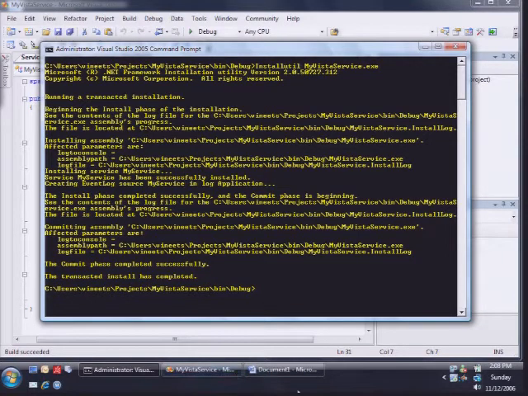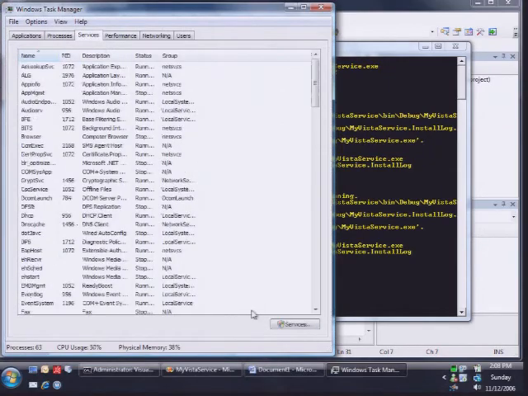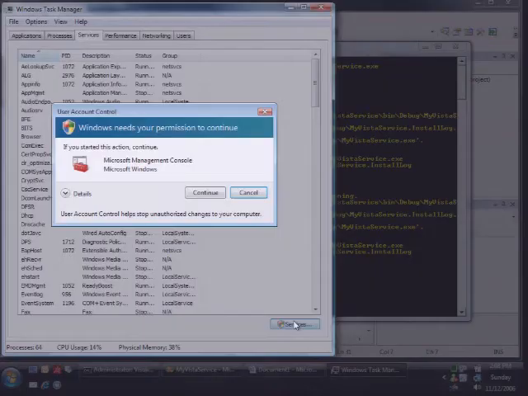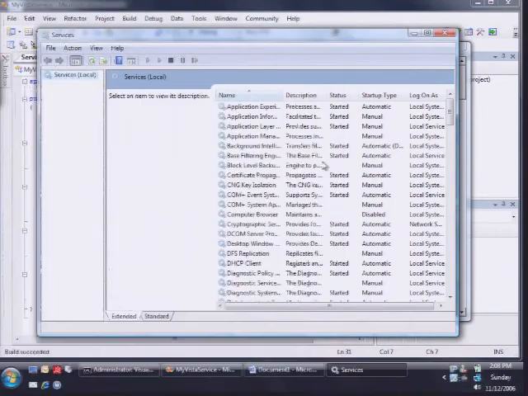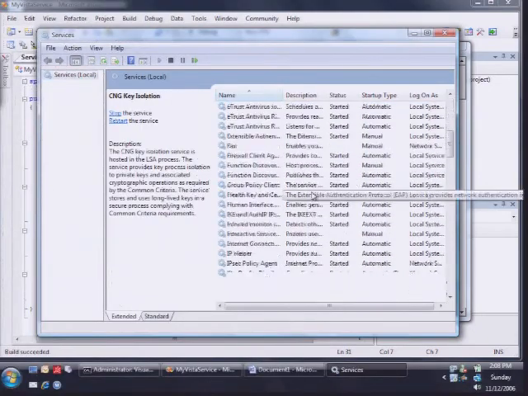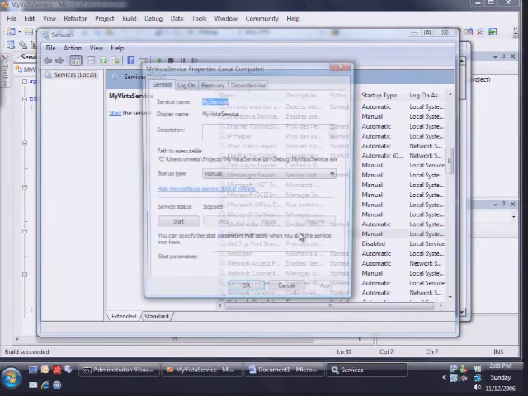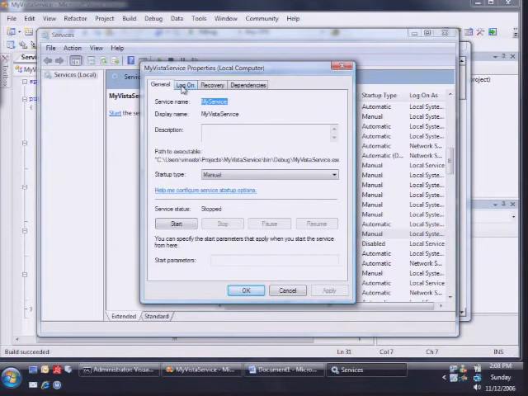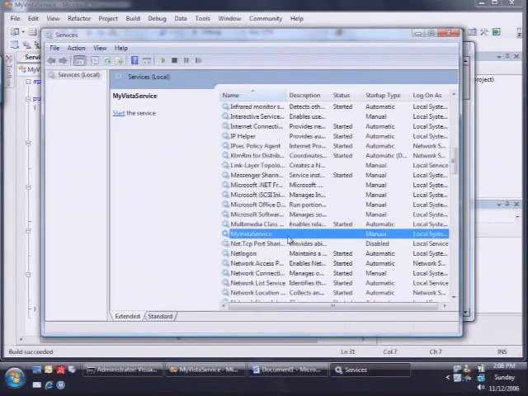Now if I look back in Task Manager and go to the services button, I'll be able to look at all the services that are installed on the system and be able to control them. Here you can see my Vista service, the service that I just installed. I'm going to double click it, go to the logon properties and make it interactive with the desktop. And now I'm going to start the service.